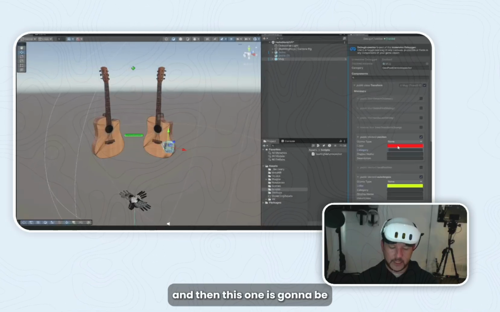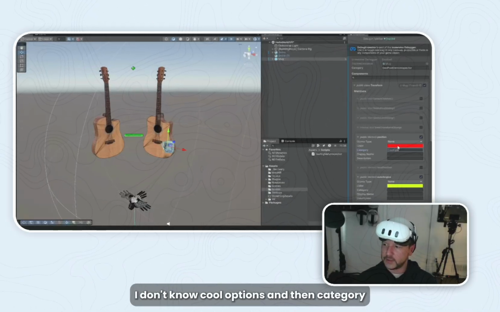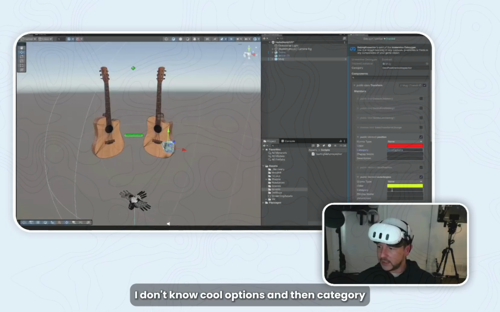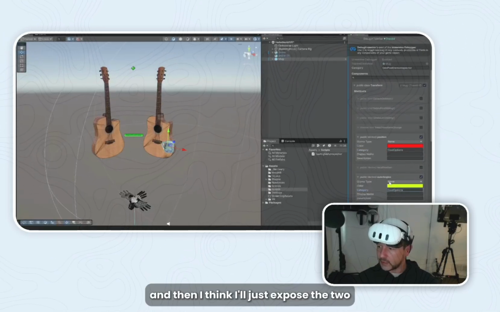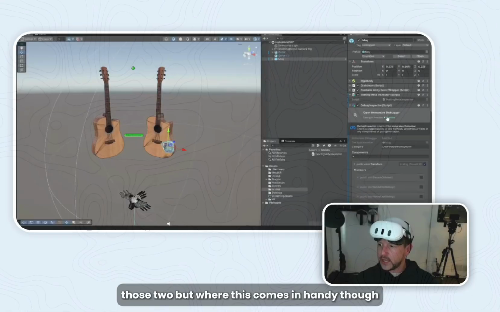And then this one is going to be, I don't know, cool options. And then category cool options. And then I think I'll just expose those two.